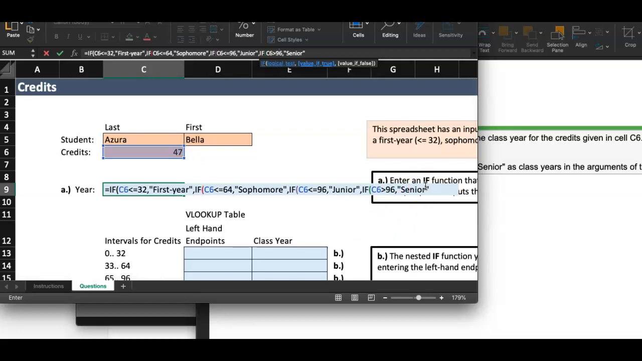But how many parentheses did we just open? We opened up the green one, so if I close it, the green will close. If I close one more, the purple parenthesis will close. If I close one more, the red closed, and I need to do one more for the very first black one that I opened, and I will hit enter.